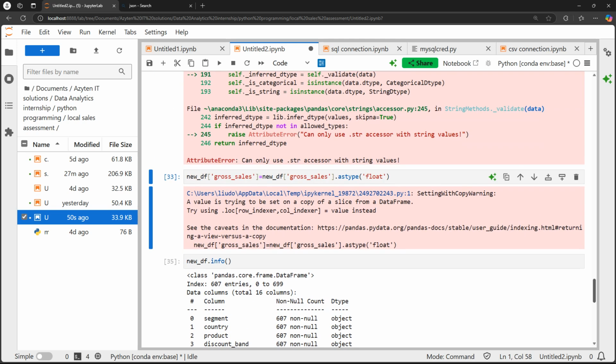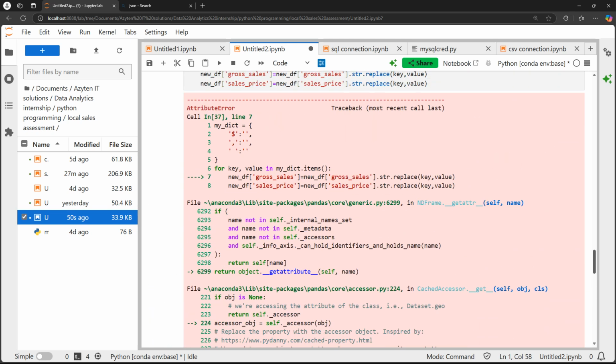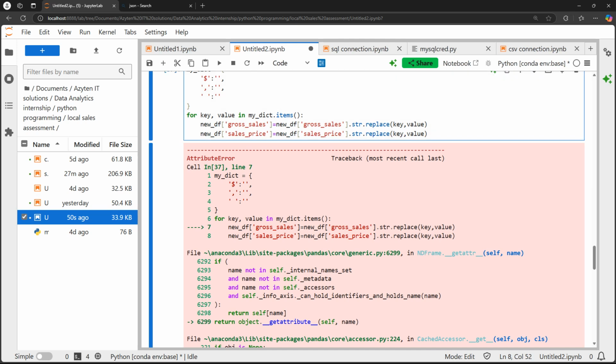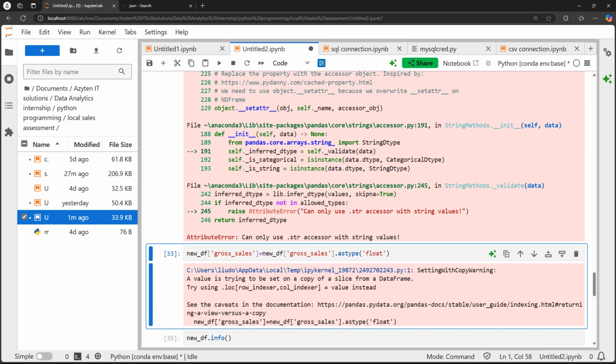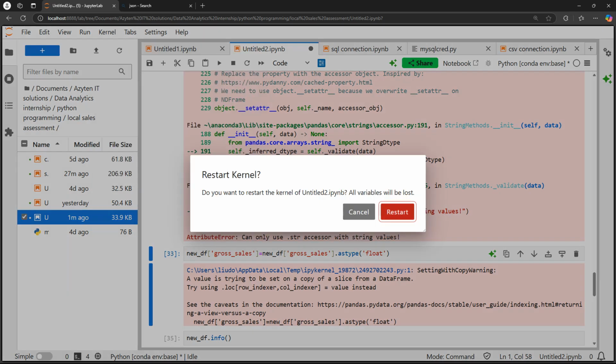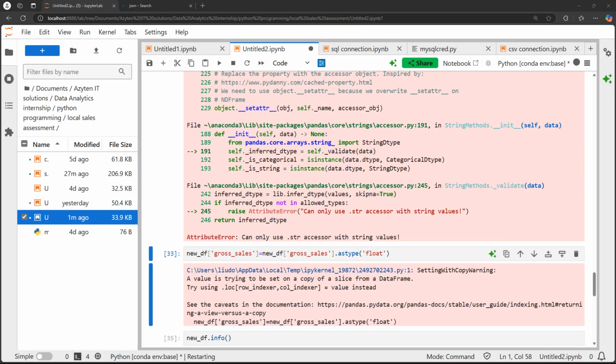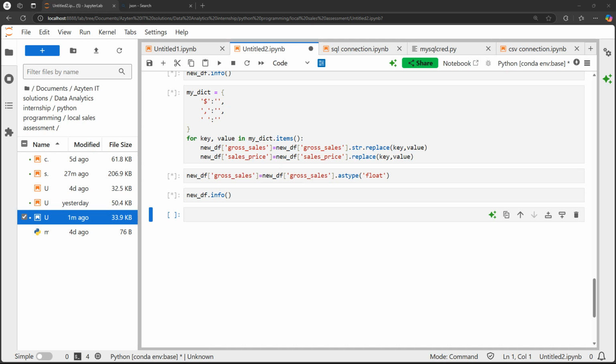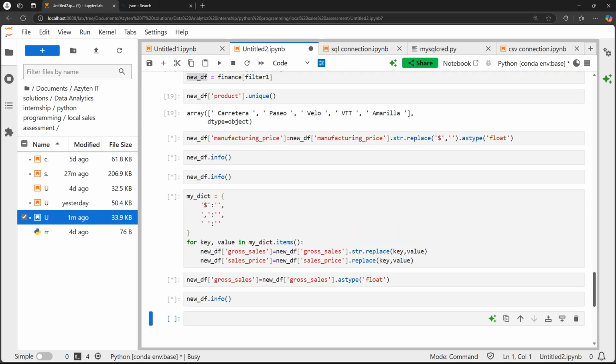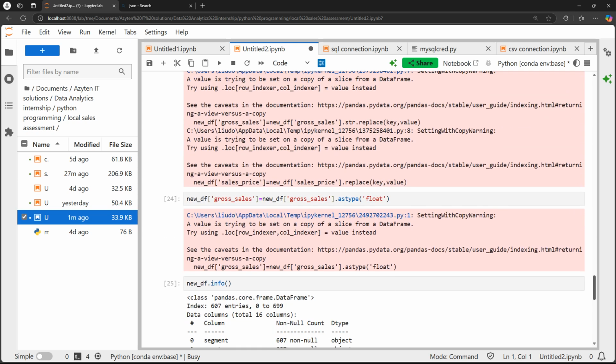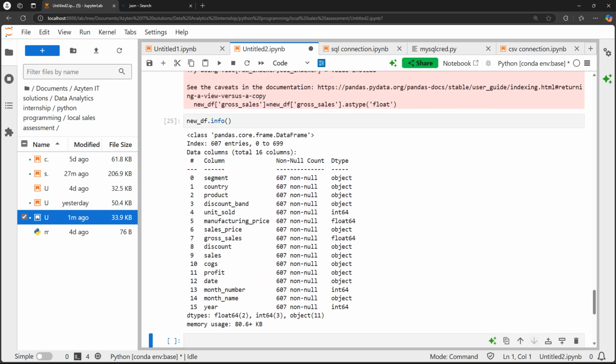Let me see. Okay, this is fine. It's not giving me, so it's saying the string. I'm just going to remove this. Oh, let me run it again. Mute your mic, whoever you are. Anytime you have certain issues, just restart your kernel. Okay, cool. It has worked.